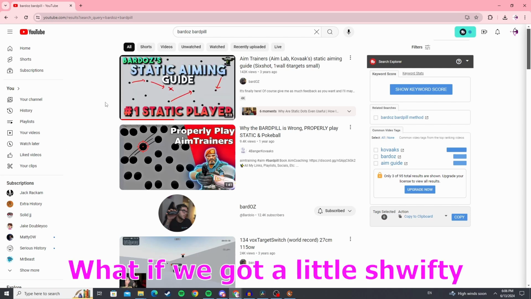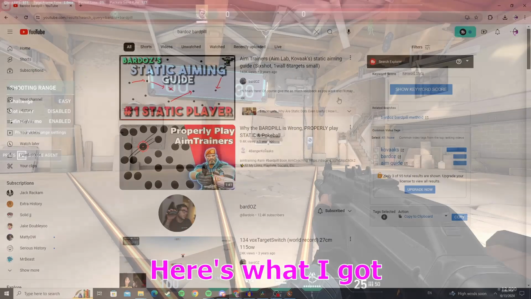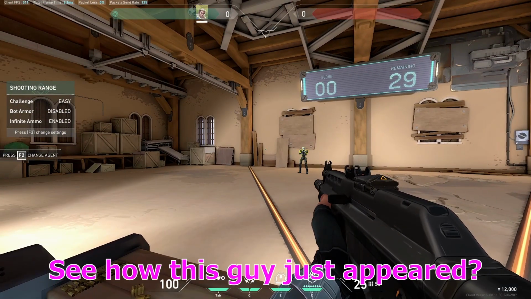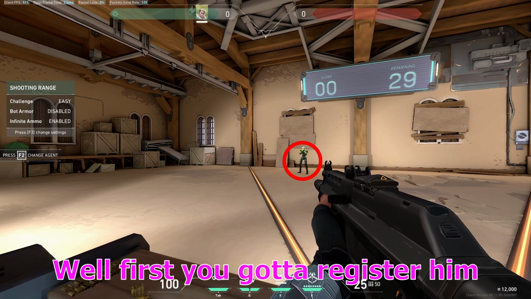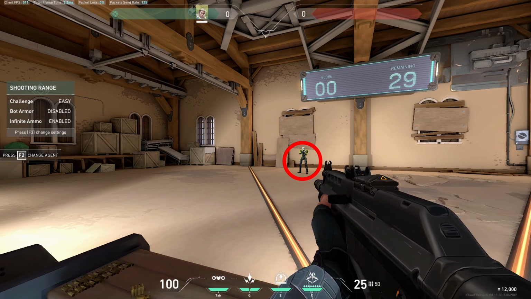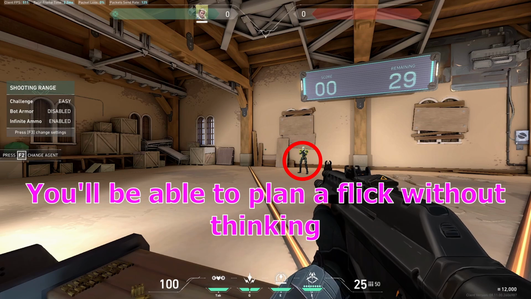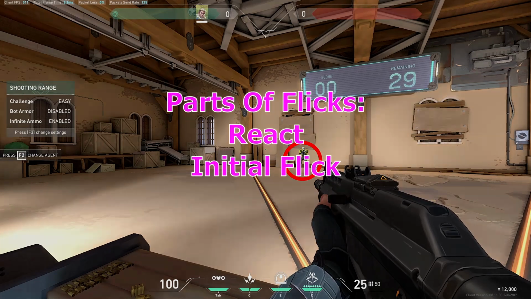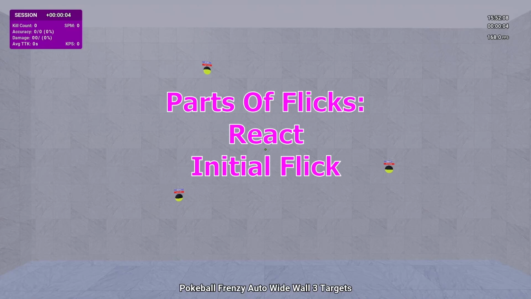But I think people get a lot more benefit from thinking of flicks as a 5-part motion. First, you got your reaction. In-game, a person appears on your screen, you have to become aware of where they are, and then start to plan your flick. If you've practiced aim before, your brain will just plan it out unconsciously. You won't have to think, you won't even know the person's on your screen, and your unconscious mind has already planned the flick to their head.